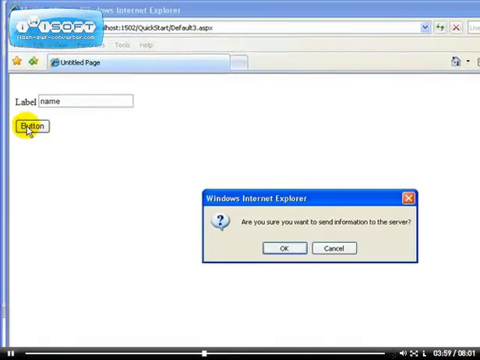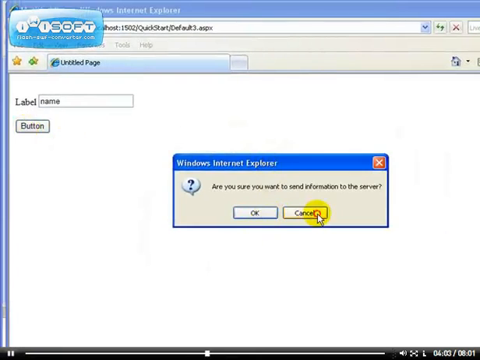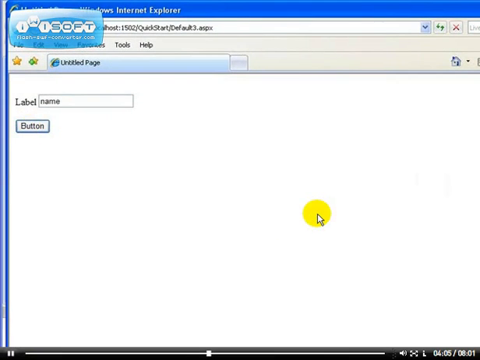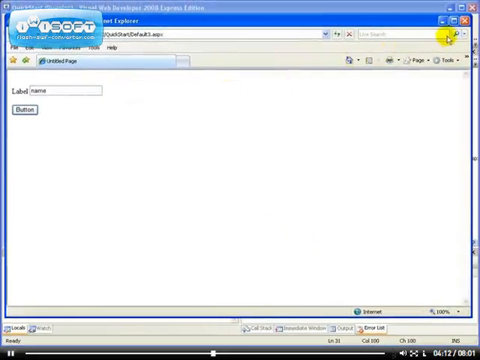So this way you can always pop up this message or any other client-side script that you have. If you have any client-side script like a JavaScript, you can use it.